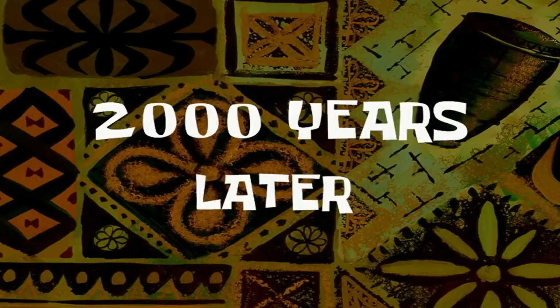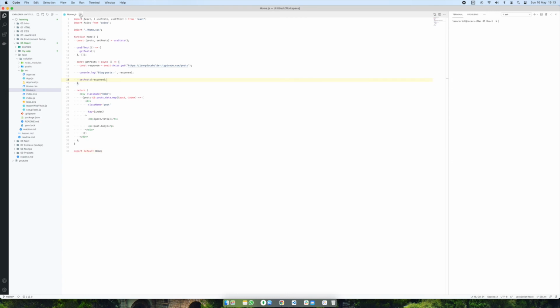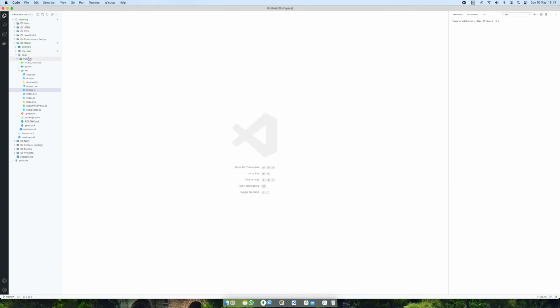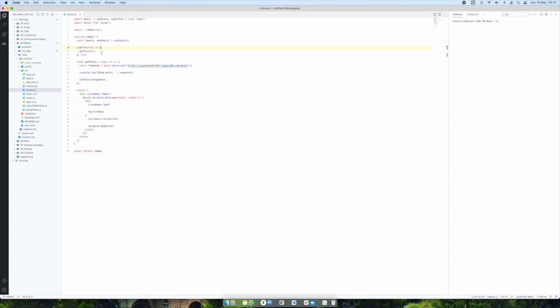2,000 years later. I'm gonna very quickly show you my solution that you also have in the task folder. So in my home.js component, I have a getPosts function. It's an async function, and with Axios it's very simple. You just need to await. So await axios.get and pass the URL, and the response will get the array of those blog posts stored in a response variable. We can console log to see what we got.